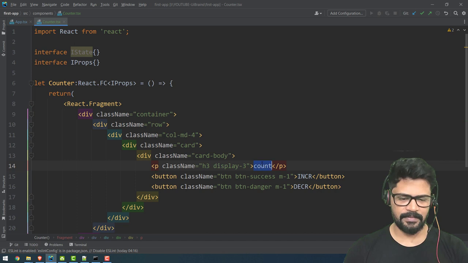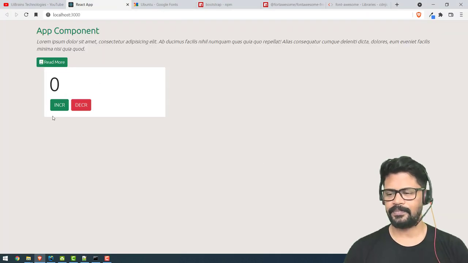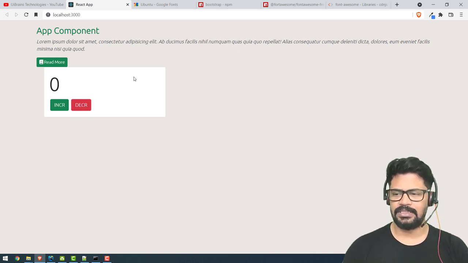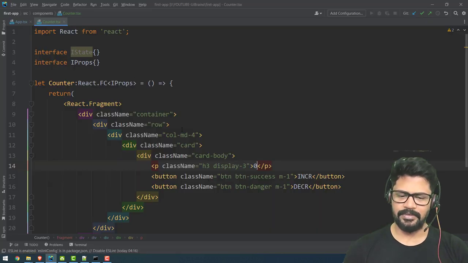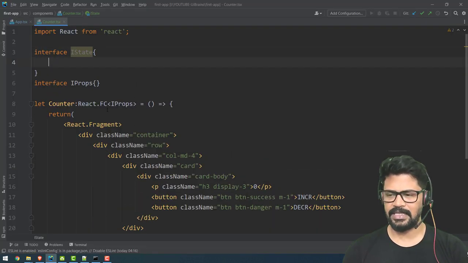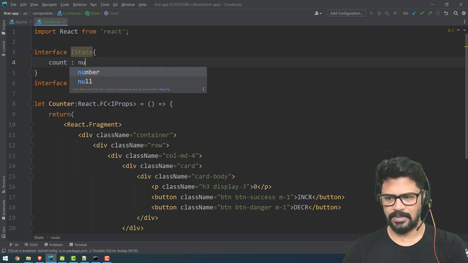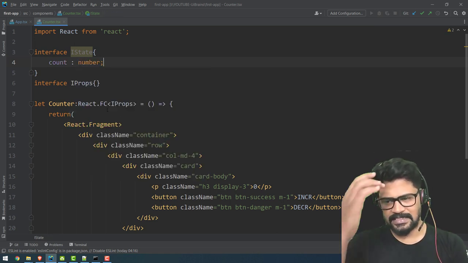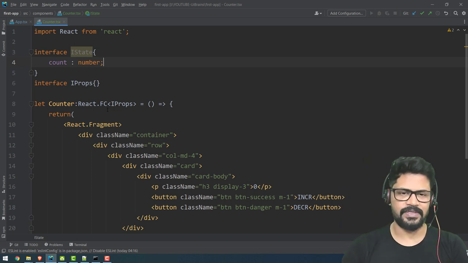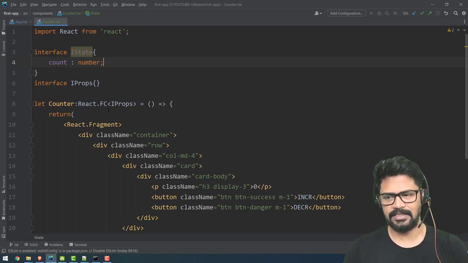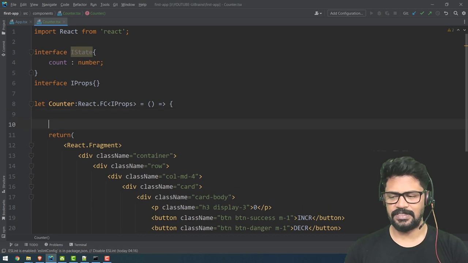Count I'll make a value as 0. If I click on increment, it should increment the number, and click on decrement, it should decrement the number. Simple Bootstrap setup. So how do you declare a state for this? The state, I'll say count value, number. No initialization, because it is just an interface, so you declare a type over there. Initialization is using the useState hook.